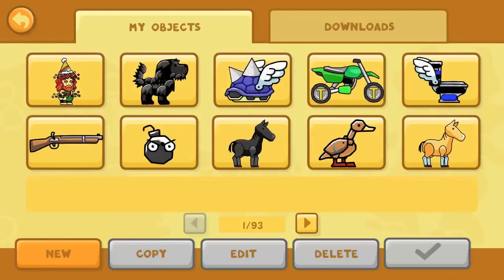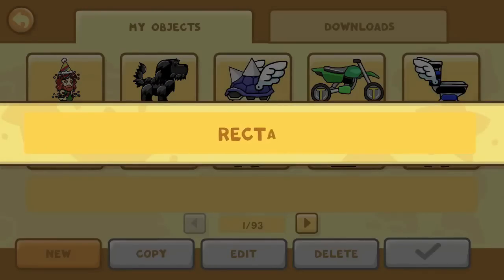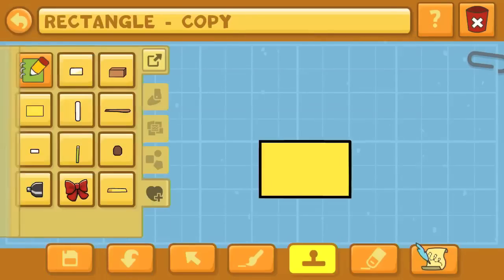And so this is where I just basically create your favorite characters in the Scribblenauts Unlimited Object Editor, which is only available on the Wii U and PC versions of this game.